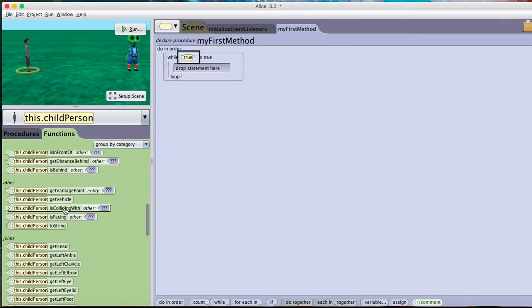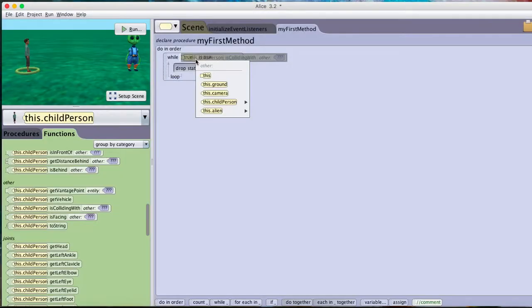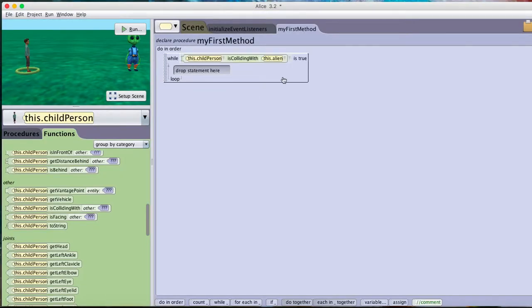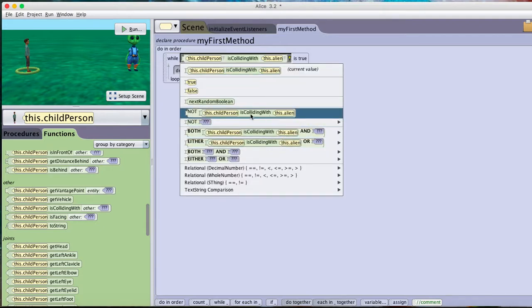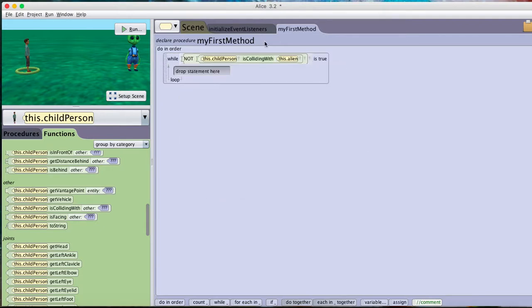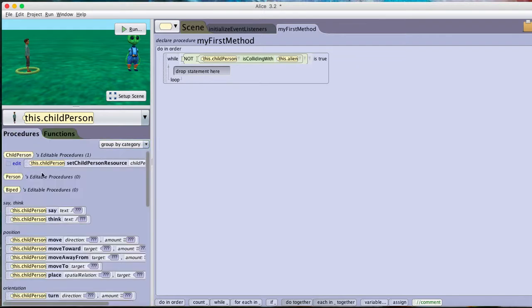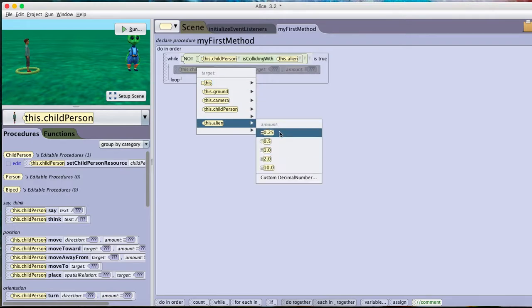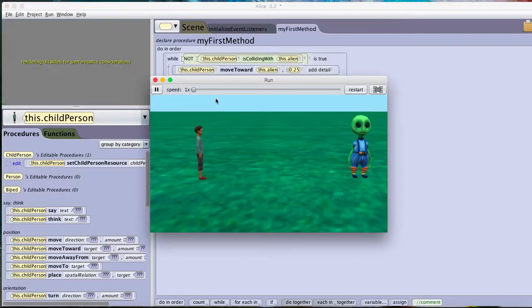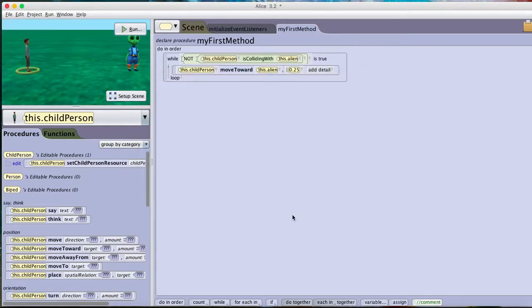is colliding with the alien, but instead I'll have it be, well, it's not. So while this child person is not colliding with this alien, it'll move towards the alien by 0.25. And there it is. The two ways to do a colliding with and also including while statements.